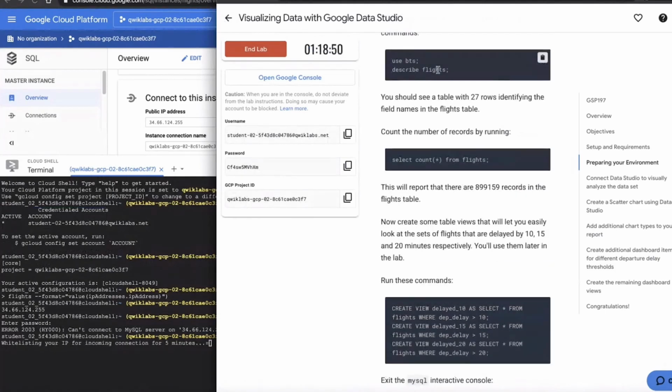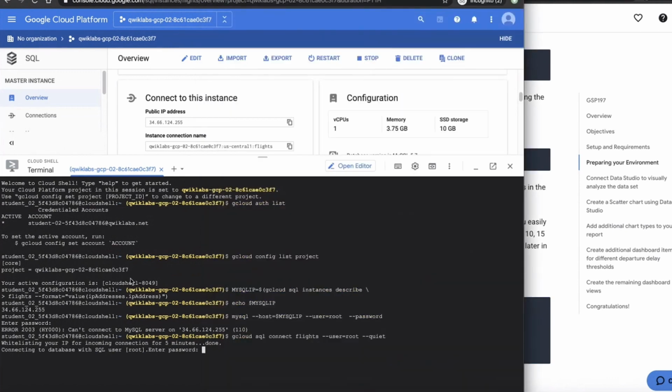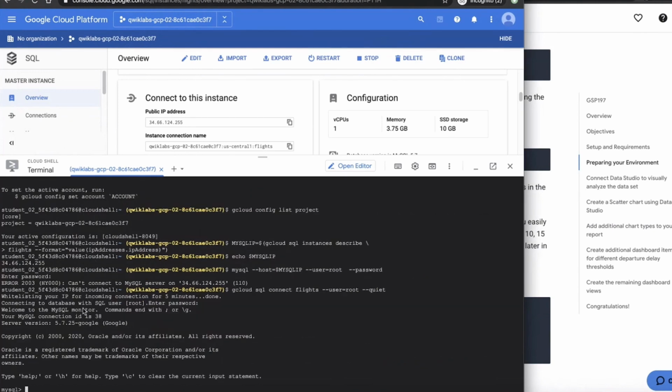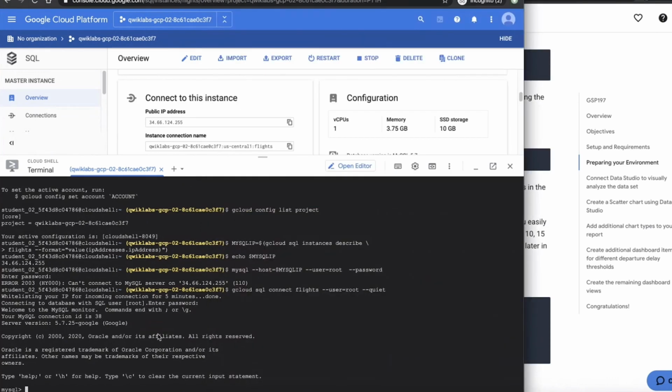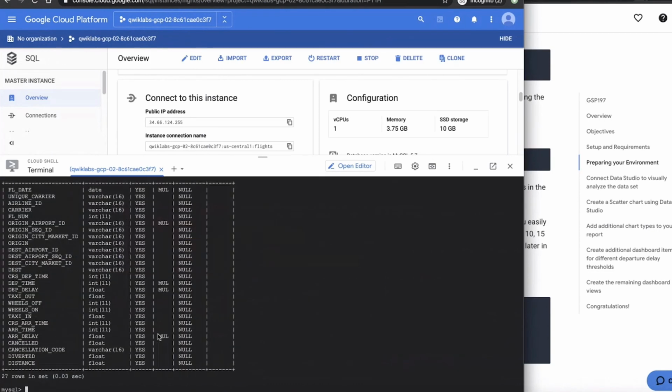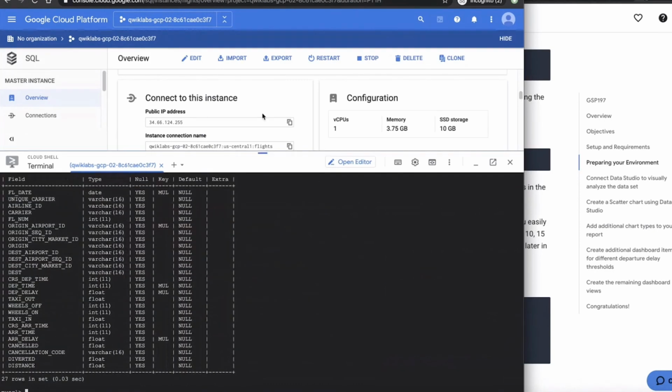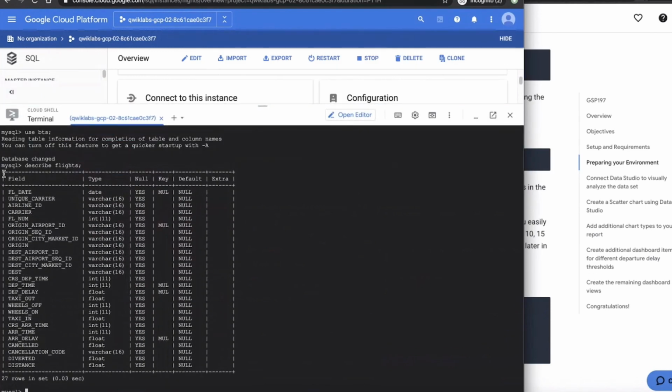All right, while we wait for this to connect, let's keep scrolling down through the instructions. Once we've listed the table with the 27 rows, we're going to run a select query that is basically going to count the number of records, and it should report around 899,000 records in the flights table. All right, need to enter the password. And here we are at the MySQL interface. All right. So the first command is use BTS and then describe flights.